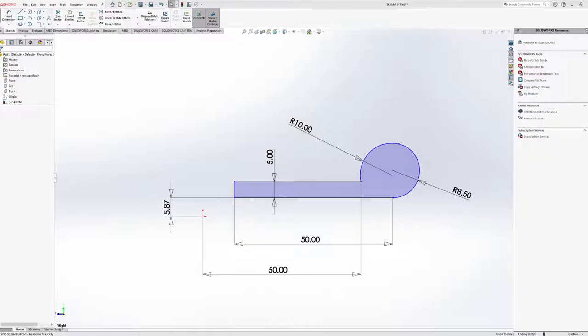What indicates level of definition again? What do you mean by that? Oh, underdefined versus fully defined.